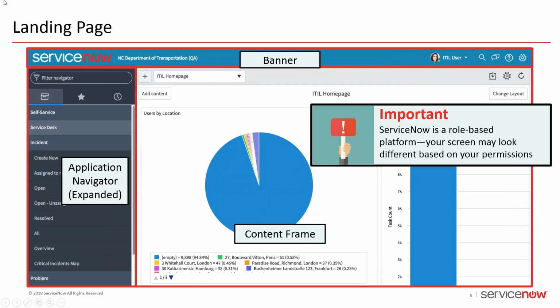Here you see the landing page. When you log in, you'll see a page similar to what's presented here. All landing pages contain three sections: a banner frame. The banner contains important tools and settings that apply to your platform. The application navigator. The components of the application navigator, which is the panel on the left side, are determined by your assigned role. The application navigator may be expanded, as shown above, or collapsed. There's also the content frame. The content frame initially displays a home page that is made up of charts, lists, and scrolling news.